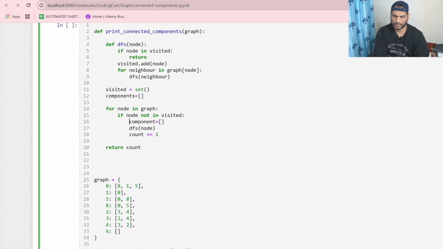added through the recursion. So we will create one empty component list, and in this DFS traversal we will pass the node and this component. Okay, all set. So we have passed this current node and this single component where we will add all its neighbors.